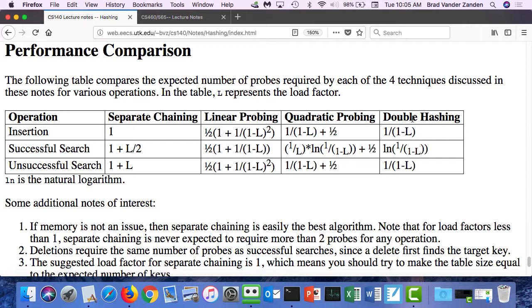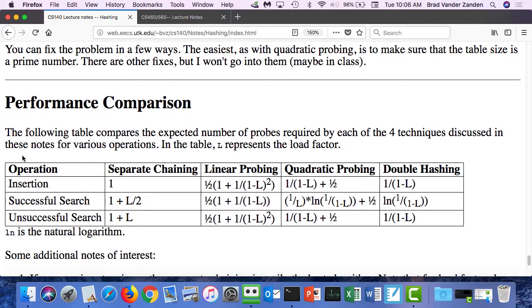And you'll see that there's nothing here for delete. Can anyone say why I didn't bother with delete? Delete is covered in this table. It's a search. So whatever it costs for a successful search is the same cost for a successful delete. Whatever is the cost for an unsuccessful search is the cost for an unsuccessful delete, because delete first has to find the key.